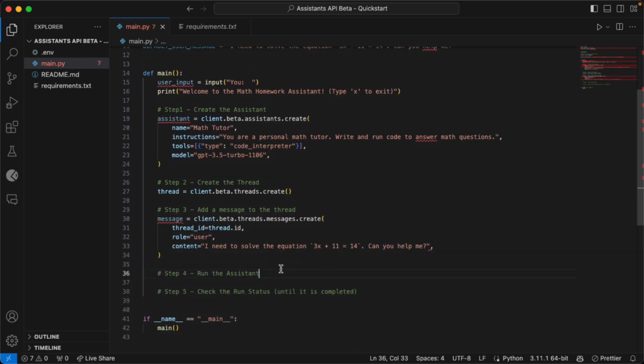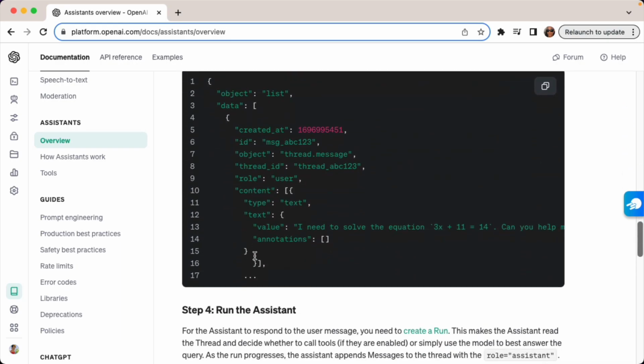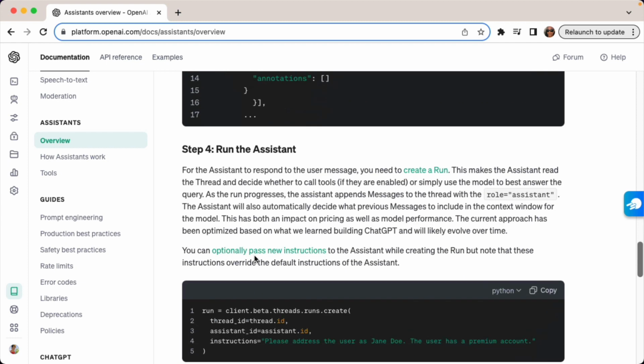And I'm going to replace the default message right here, and instead accept whatever we type in the command line interface. All right, so it's going to take the thread ID, because we're going to add this new message to the thread that we have just created. Next, we want to run the assistant. So that's going to be step 4. Let me find it right here.